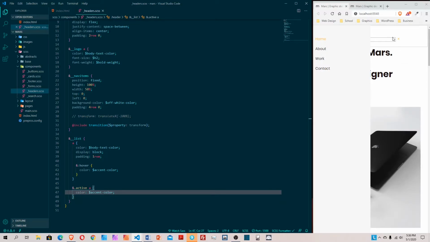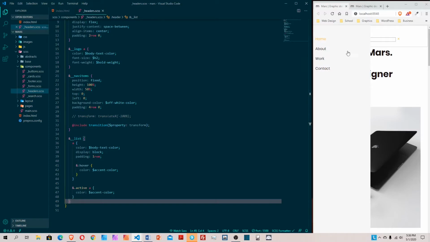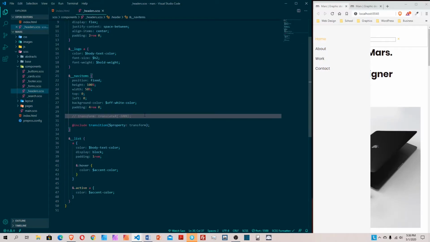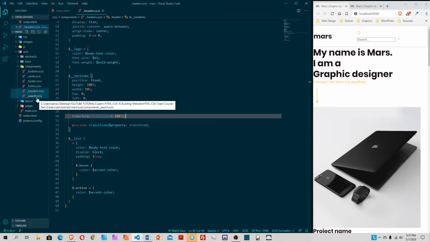Now let's talk about search. The search had multiple parts. It had the search icon and the search form. So we're going to be inside the header, styling the search icon, and then we're going to go back to the search component right here and style the search form. But right now let's style the search icon.